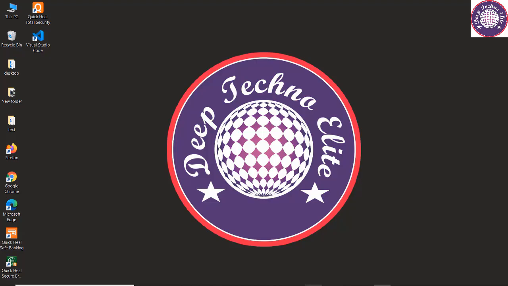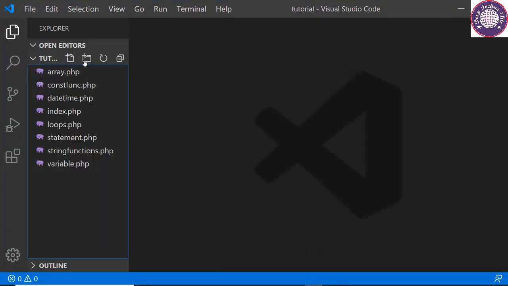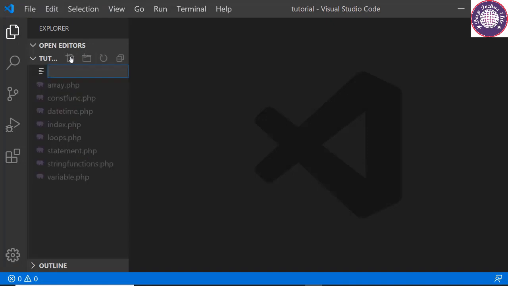Let's start the Visual Studio Code. And don't forget to start the XAMPP server. Here I am going to create a new file. Call it as filefunc.php.